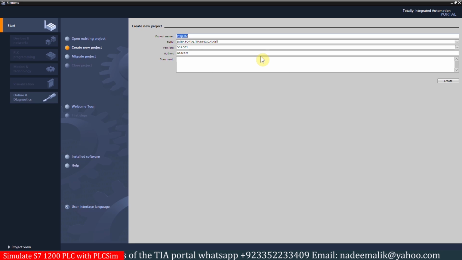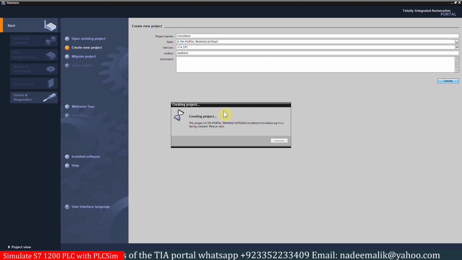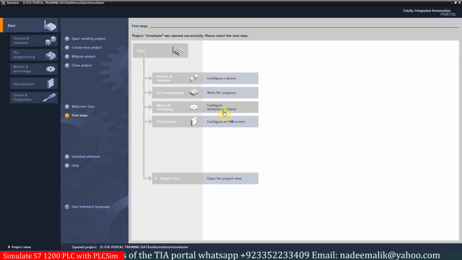We will create a new project in it, and we can give it any name. We will give it a simulator. And next we will create the project. Now the project is created.